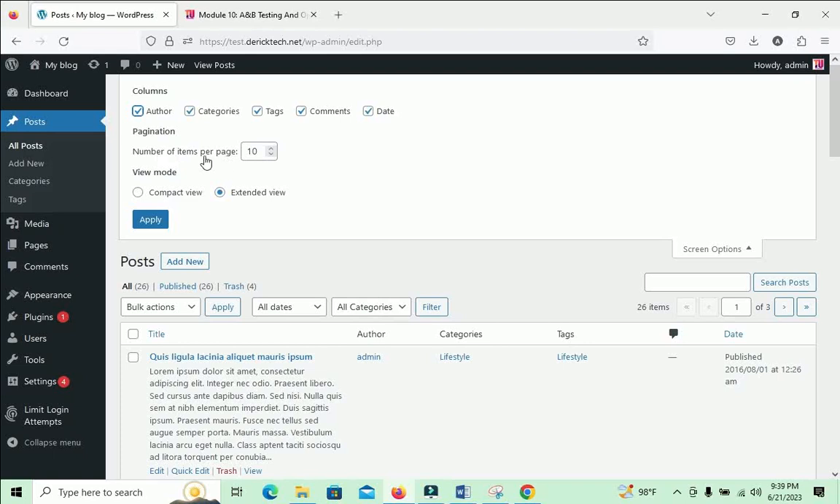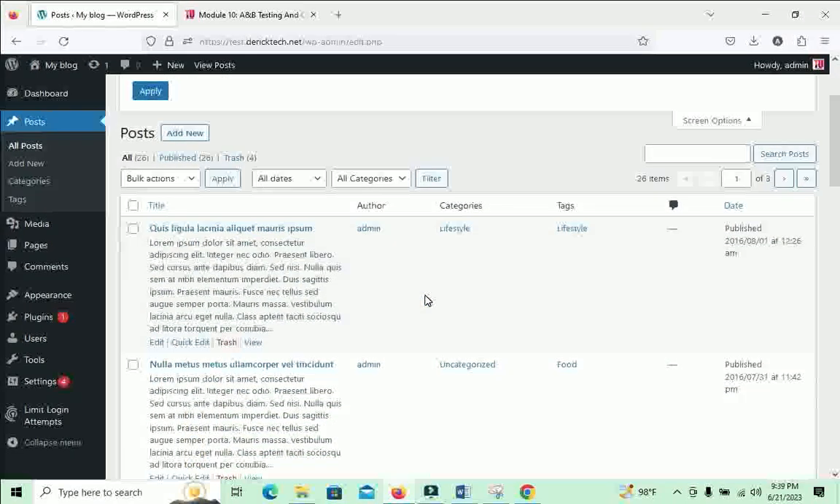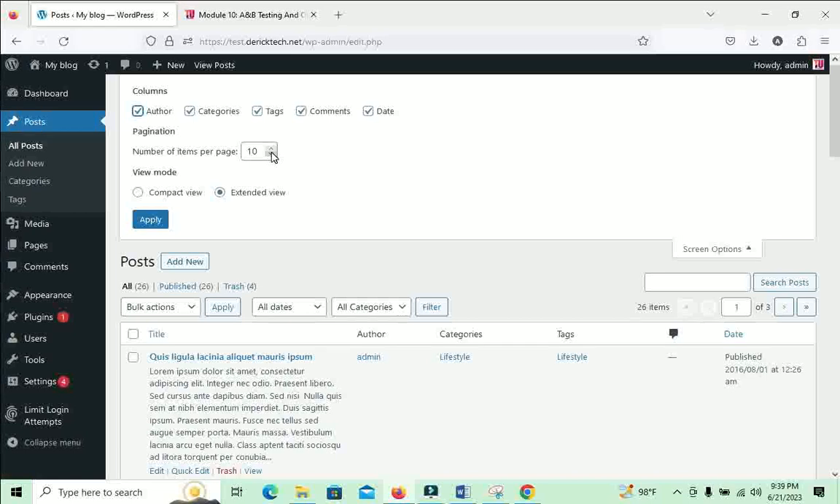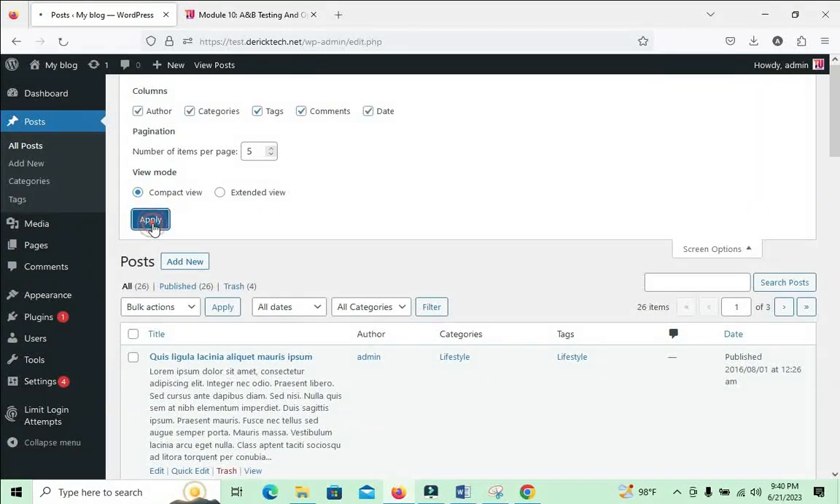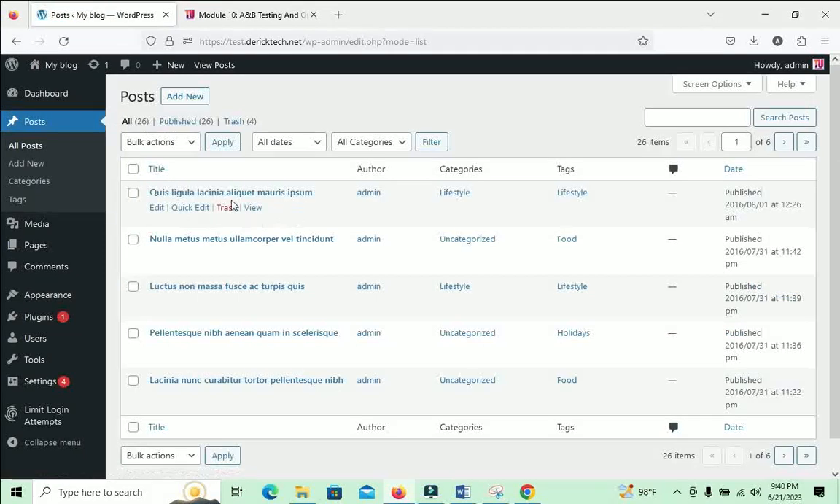You can change the number of items per page. So for now we have 10 items per page. You can take it down to 5. You can decide to change the view mode. Here is the extended mode, but if you want to view just the title of the post without the content, you can click here. Then you click on apply. So right now you have just the title of the post. So we go to the next, which is hub.